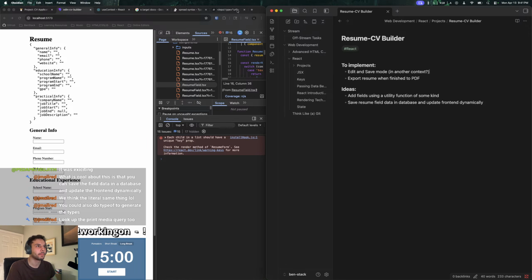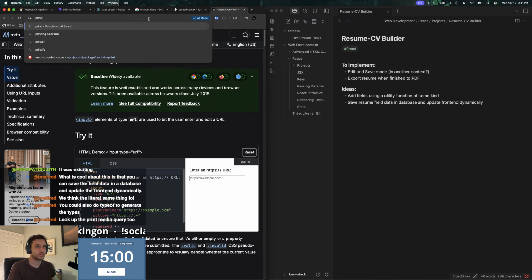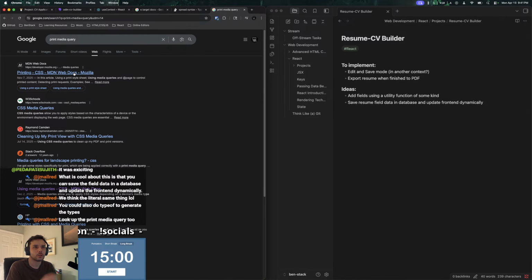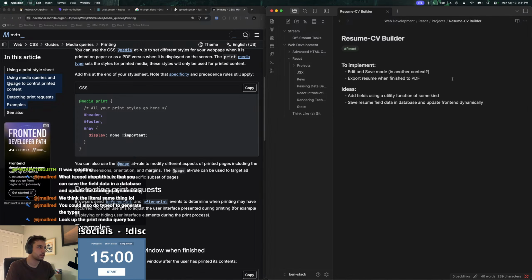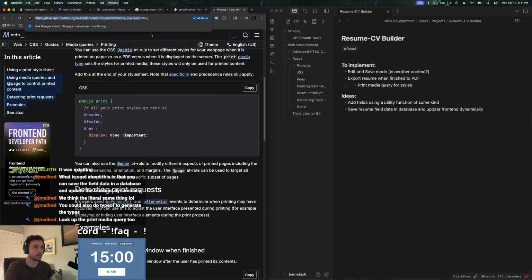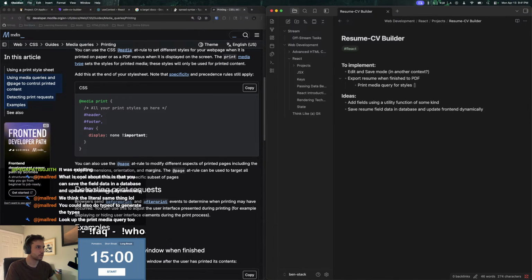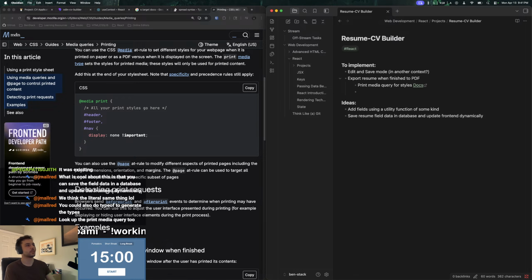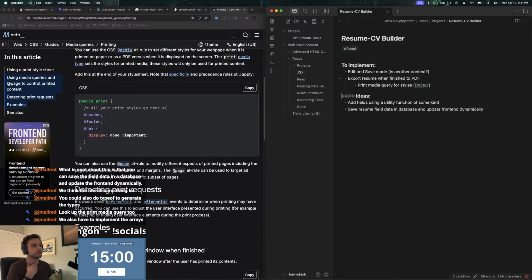Print media query. Oh, yes. Okay. Print media query for styles. And then I can do a link to it right here. Right? So, docs, like this. That is, my friends, the beauty of Obsidian. We also have to implement the arrays, right?